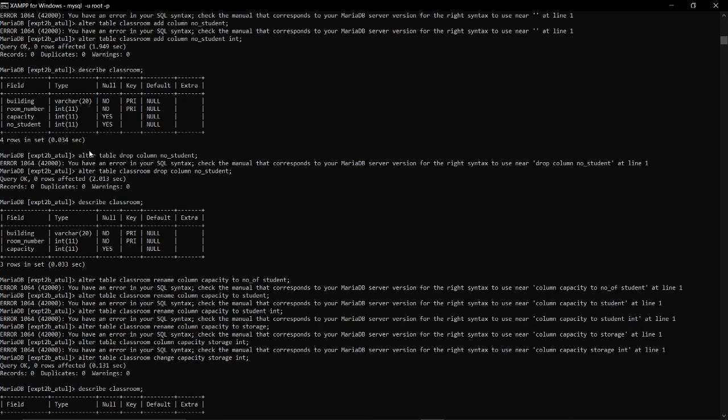Now another feature of alter is to drop a column. So alter table classroom, where classroom is the table name, drop column name. It was having four columns, now it has only three because the number of students column has been dropped.